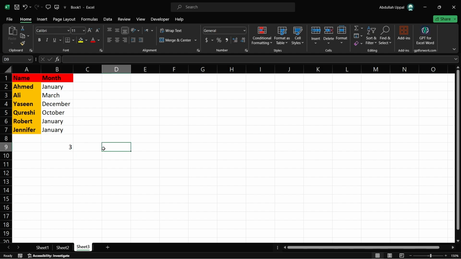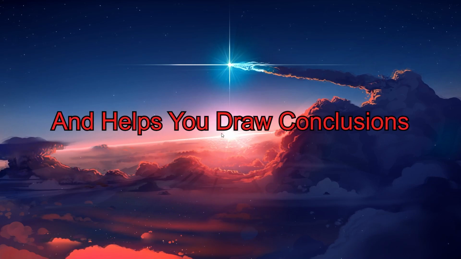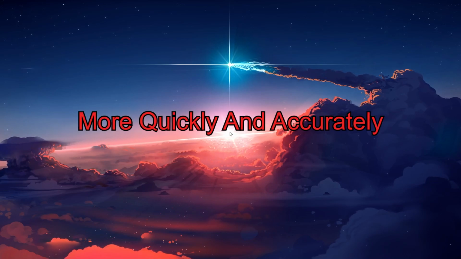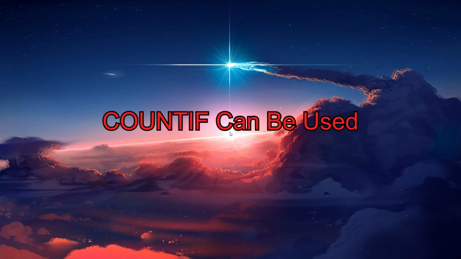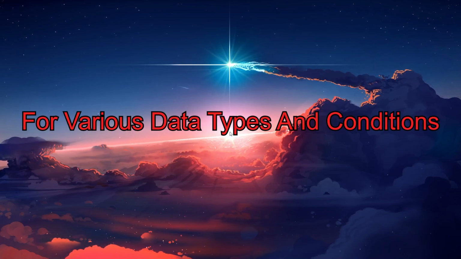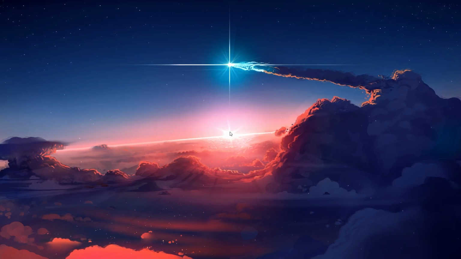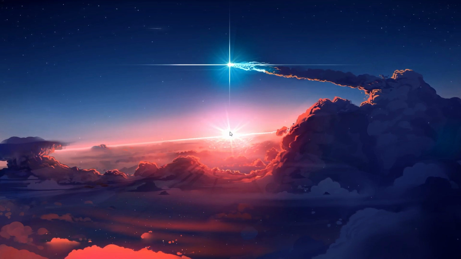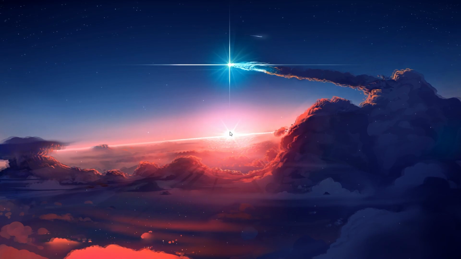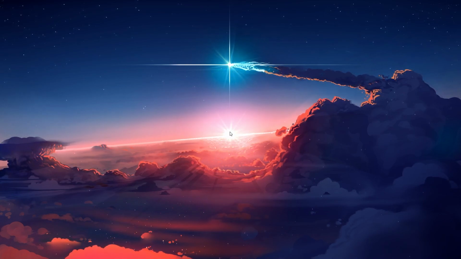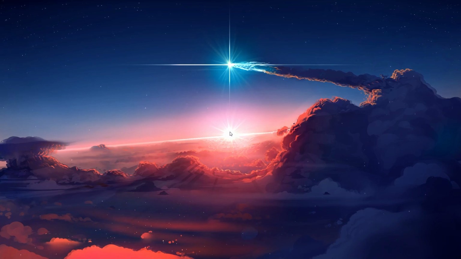The COUNTIF function is incredibly useful for handling large data sets where manually counting specific data points would be impractical. It simplifies data analysis and helps you draw conclusions more quickly and accurately. Remember, COUNTIF can be used for various data types and conditions, making it a versatile tool for any Excel user. Whether you're managing event attendees by birth month, categorizing sales data, or tracking project milestones, COUNTIF can provide the quick insights you need.